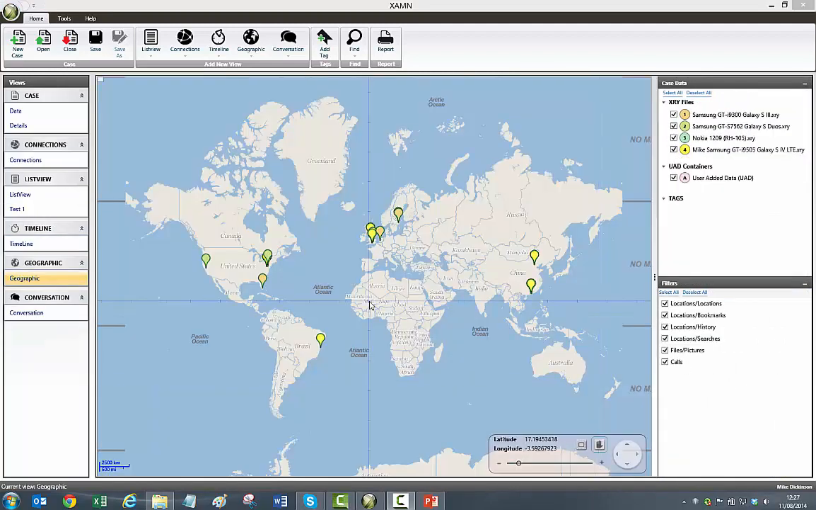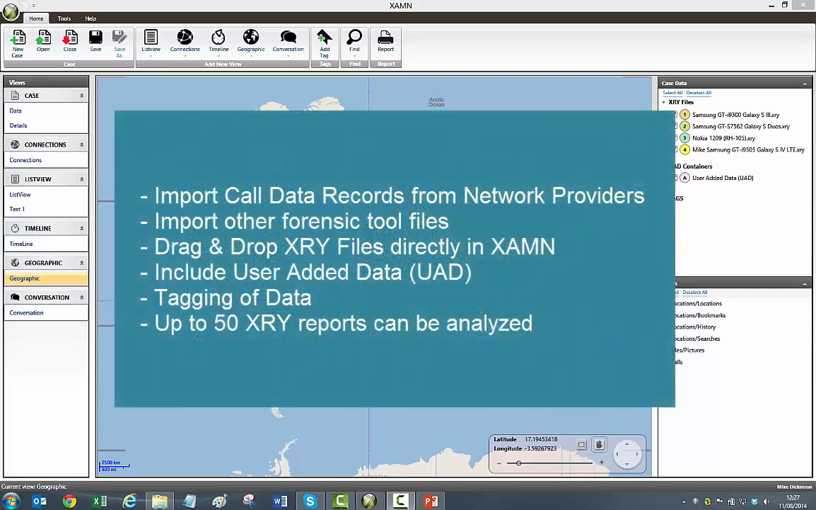Don't forget, in XAMN there's a host of excellent features to help you visualize and analyze data easier. You can import call data records from network providers. You can import other forensic tool files. You can drag and drop XRY files natively from XRY into XAMN. And there's also user added data and tagging. Up to 50 XRY reports can be added at any one time, and XAMN continues to improve with every new release.